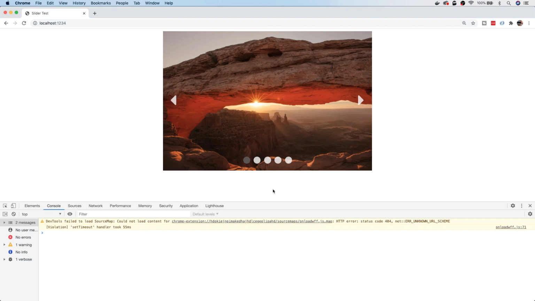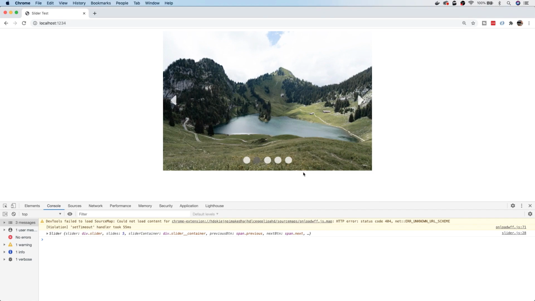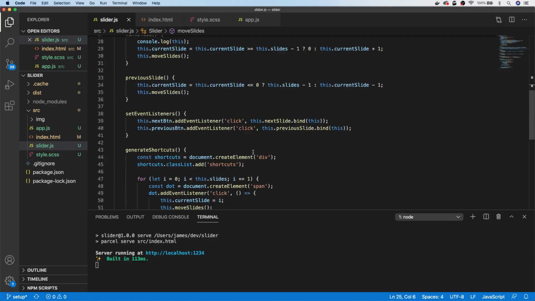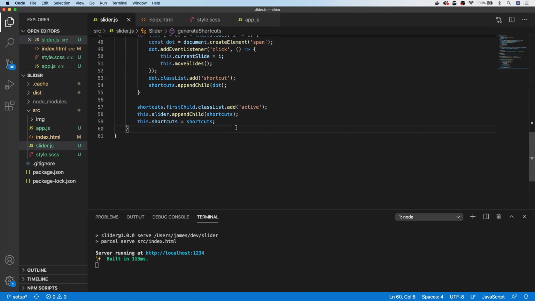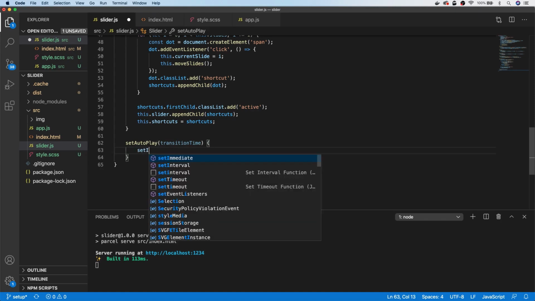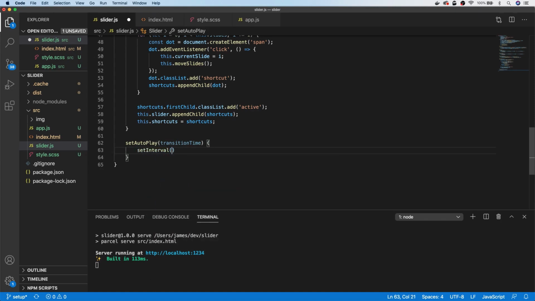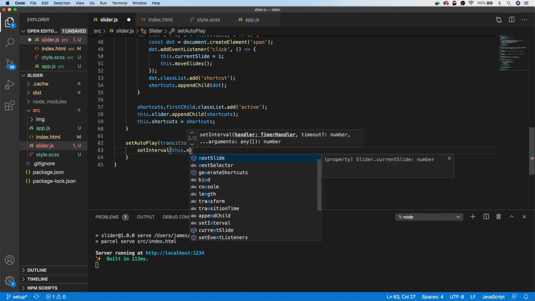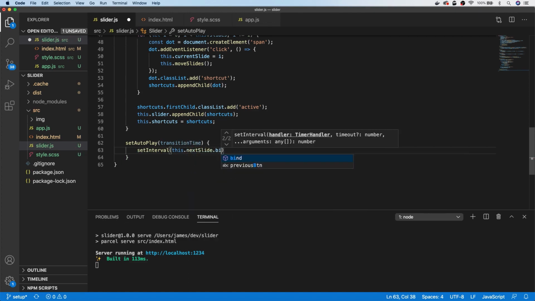The one last thing we need to set up is the autoplay, and really this depends on whether you want to have this feature enabled or not. You could probably have a configuration variable to turn this on or off, but let's create a new function to handle this if we want to, and we'll just say setAutoplay and transitionTime. We're going to pass that in as an argument, and all we're going to do is set an interval, and we'll say this.nextSlide, and we need to bind this again for the same reason that we did before, and then we just say the interval is whatever the transition time is that's been passed in.